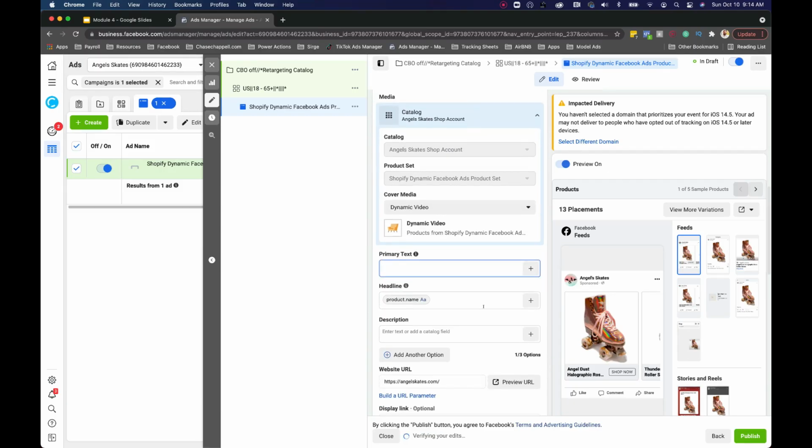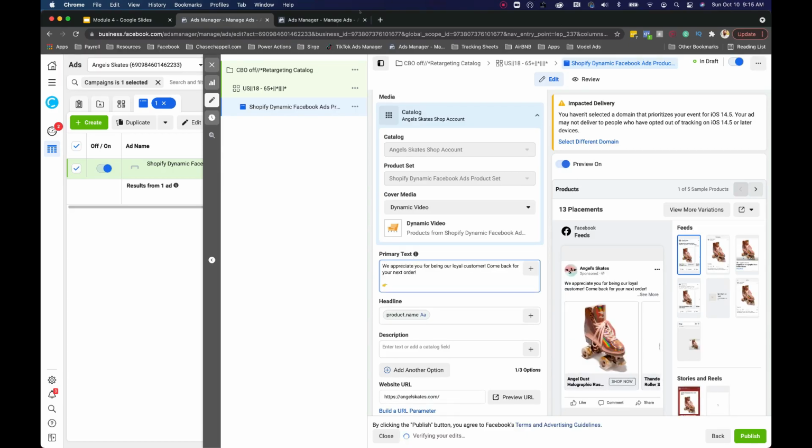And so our primary text here is going to be, "We appreciate you for being our loyal customer. Come back for your next order." And so we essentially want to thank them for being a loyal individual who's bought and purchased from your brand before. And then we're simply stating, come back for your next order.